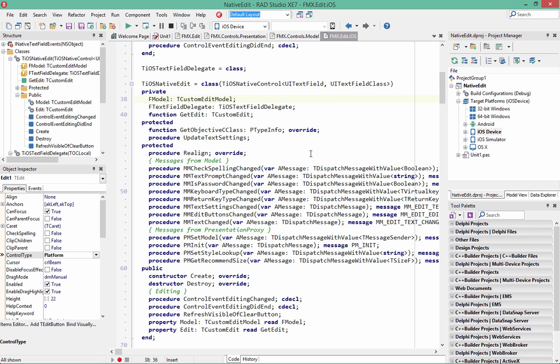So that shows you a little bit about how this new architecture works. And it's implemented on the TEdit control for RAD Studio XE7. And the native presentation is provided for iOS, also in XE7. In the future, we would like to expand this to include more controls and more platforms.